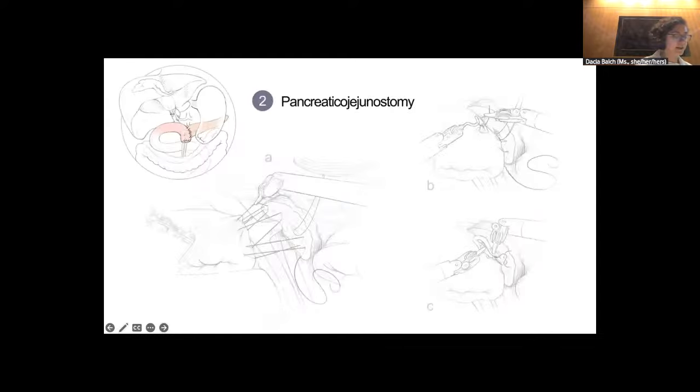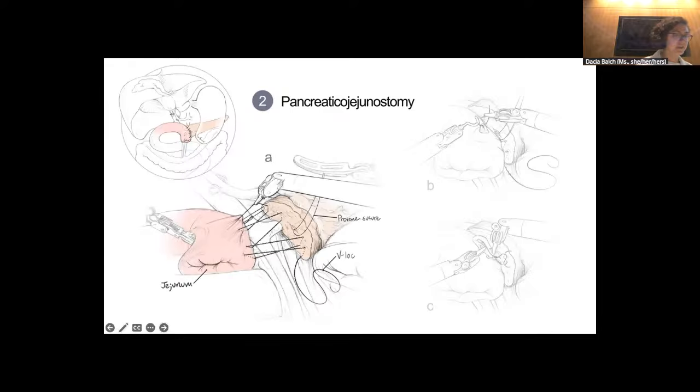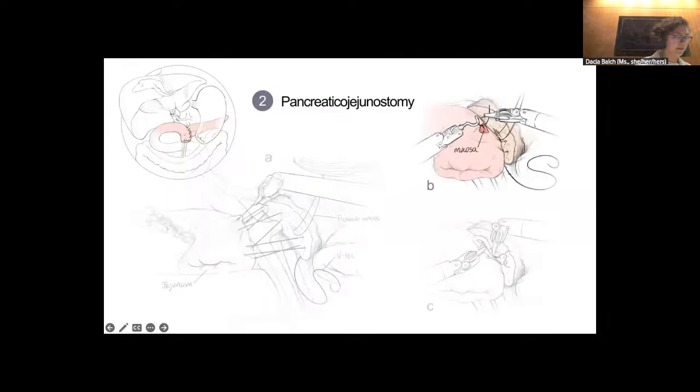A pancreaticojejunostomy is performed, creating an end-to-side anastomosis between the pancreatic duct and the jejunum. V-lock suture is used to approximate the pancreas and jejunum, and proline suture is placed through the posterior wall of the pancreatic duct. A bipolar cautery hook and a needle are used to create a jejunotomy and open the mucosa. I'm showing the mucosa elevated as the surgeon creates the jejunotomy.